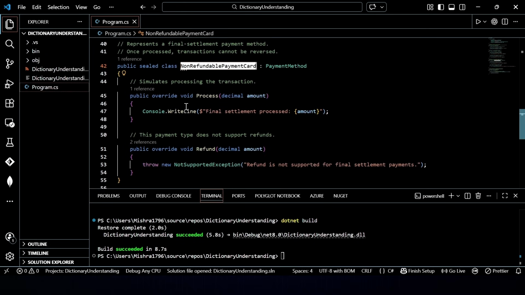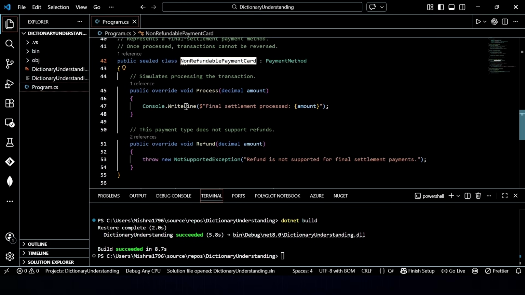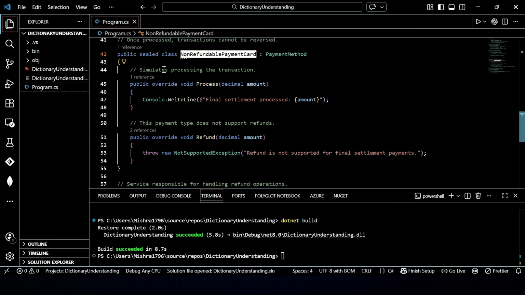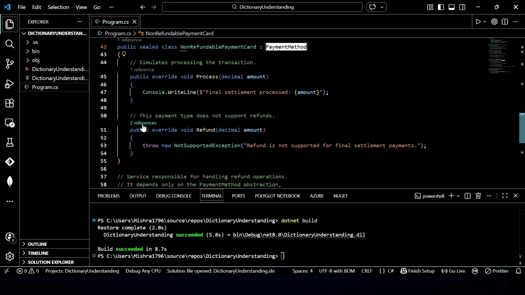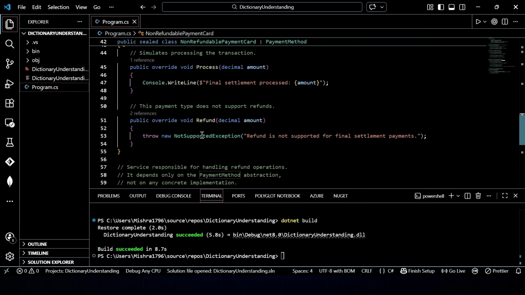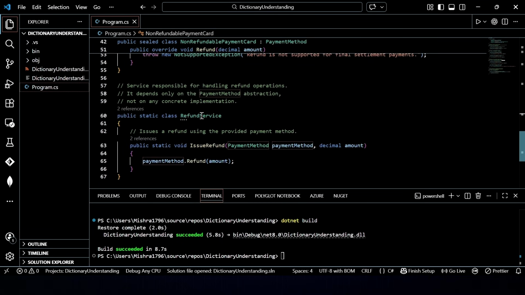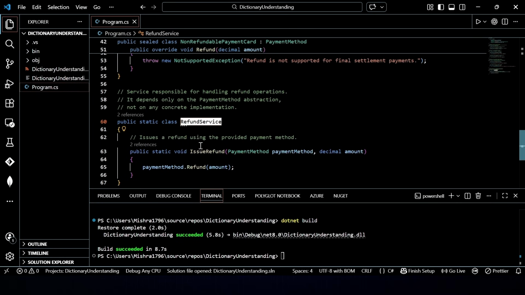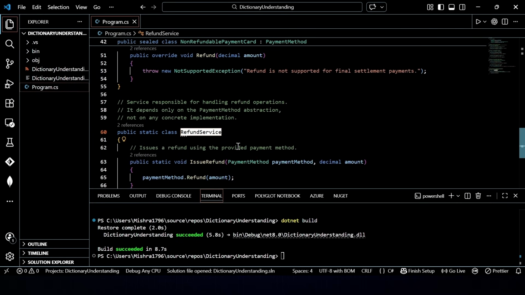And we see a lot of situations like that on any e-commerce website like Amazon or Flipkart. This also has two implementations because it is inheriting from the parent class. It has to implement process and refund. Since refund is not possible in non-refundable payment, we will throw an exception. Now, this is an important service. This service only uses the payment method, not directly talking to any of the child classes. It only depends on the payment method abstract class.